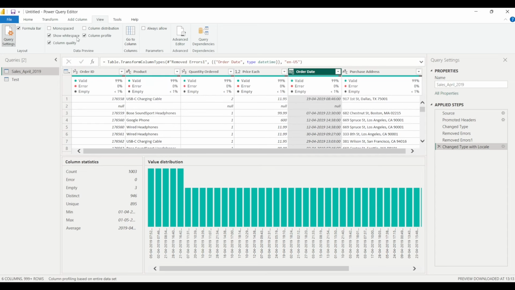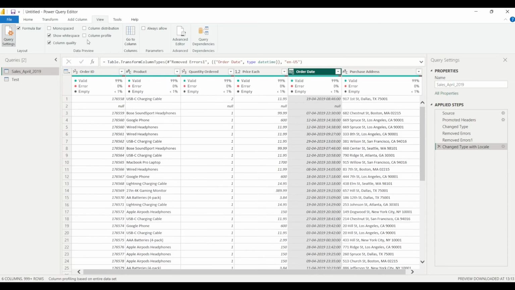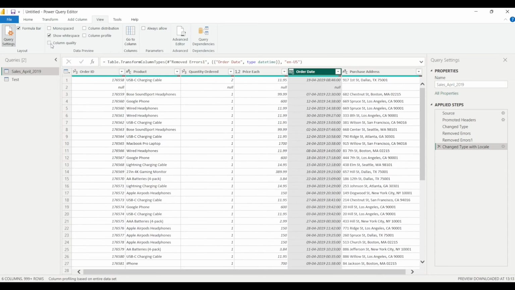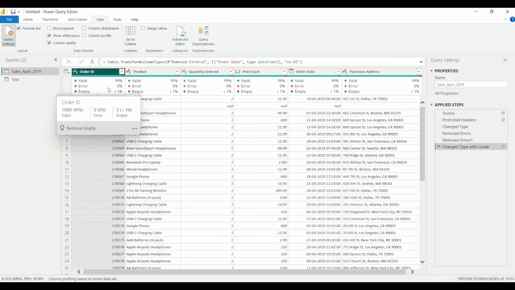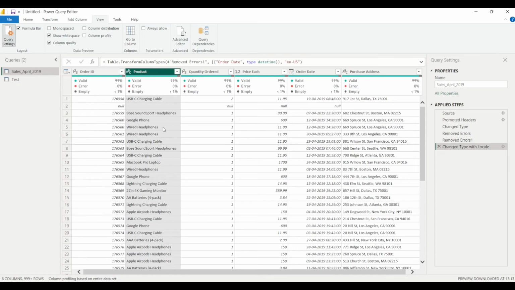Now let's talk about column quality. So I will uncheck this box, and I will check this box, column quality. Now you can see valid, error, and empty values are being shown to you for each column. In terms of percentage, it will show you the percentage of values which are valid, the percentage of cells which have erroneous values, and the percentage of cells which have empty values.